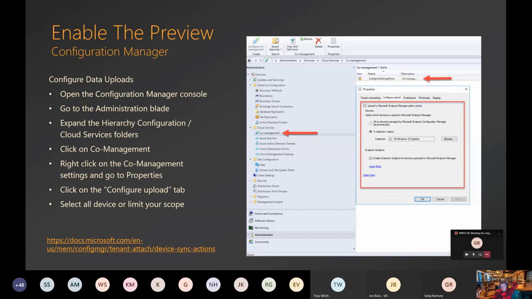Maurice, is there a special agent to collect this data, or does this come through standard channels? This comes through standard channels. You need the latest version of the client, but it'll go through the standard channels. No change needed there. Okay, thanks.